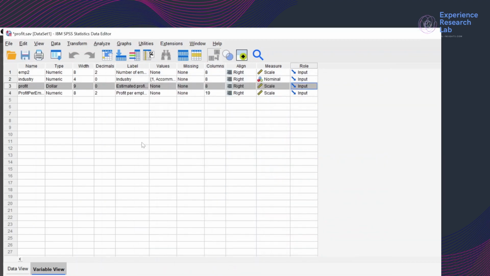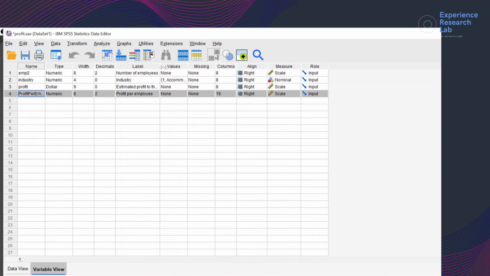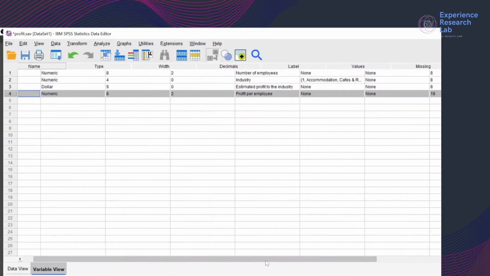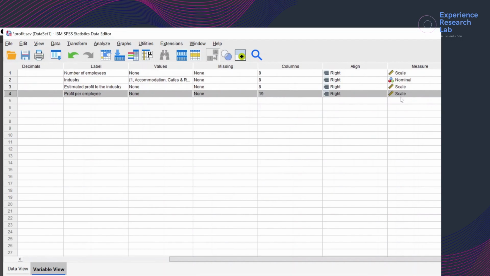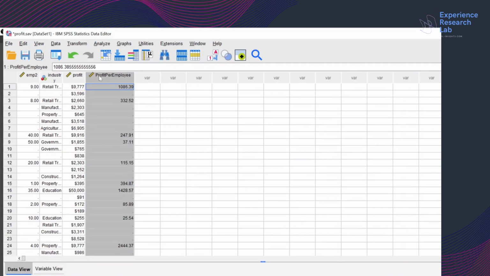So SPSS automatically generated a new variable here on the fourth row, profit per employee. It is numeric, and the label is profit per employee here, and it is scale measure. If I click Data View, I can see the new variable here on the fourth column.